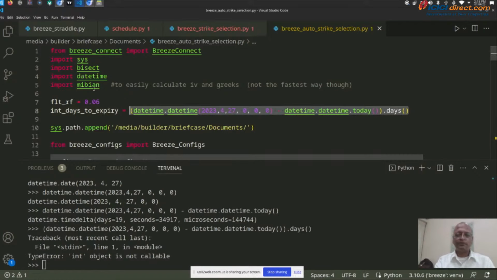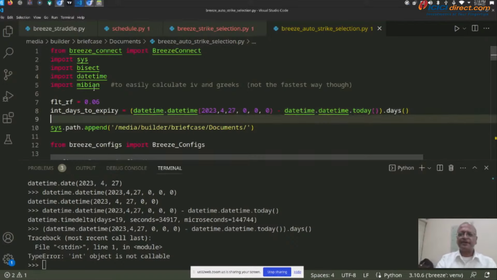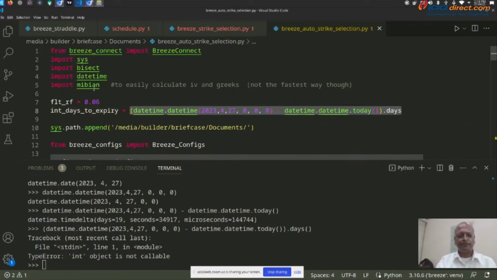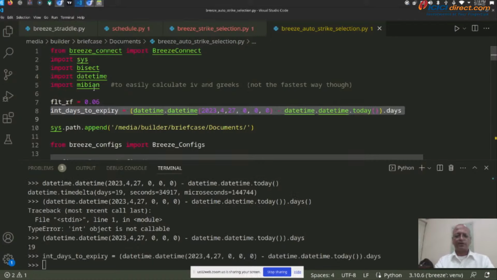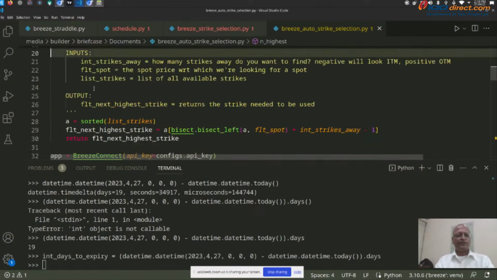Int is not callable. But this didn't give me ints, it gave me a date time. It gave me a time delta. Time delta means we need to take the days. Okay, so it's an object, not a function. My bad. Yep, 19 days. So you've got 19 days to expiry. Now that entire thing will make sense.